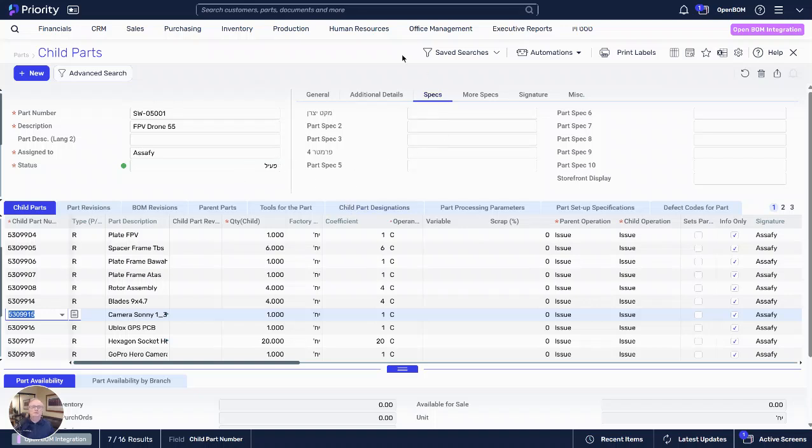So I think if you are using Priority, you'll know that you look in the inventory part catalog area to see this information. So again, this is a sneak peek. It will be out probably for production in early January.